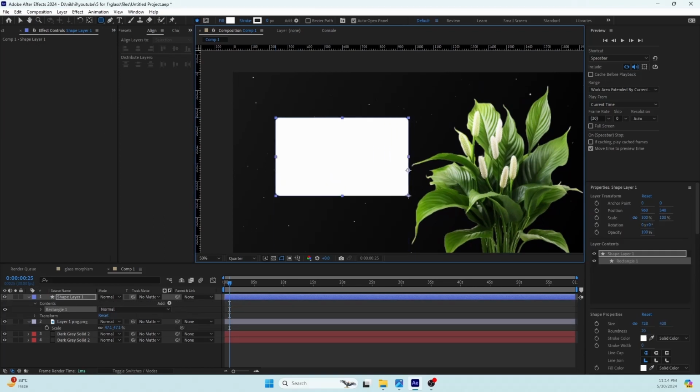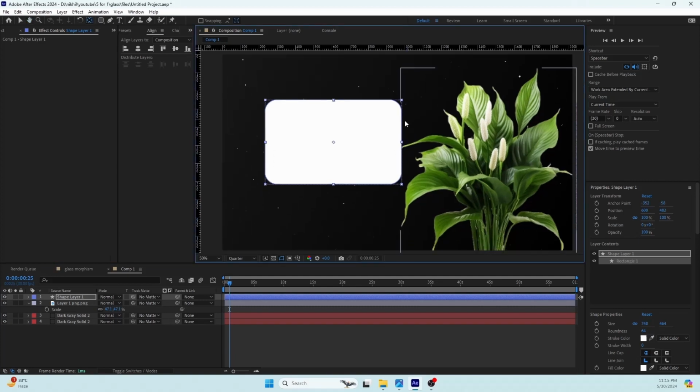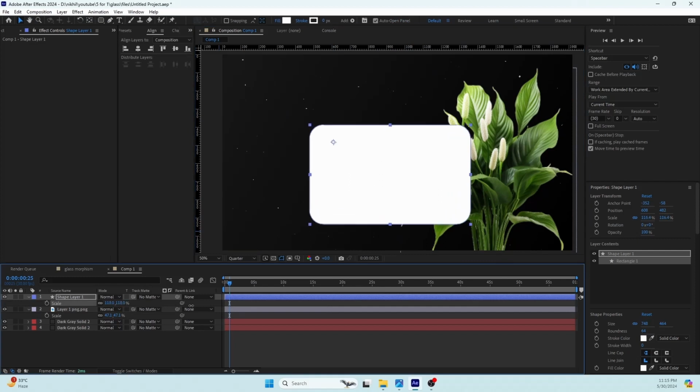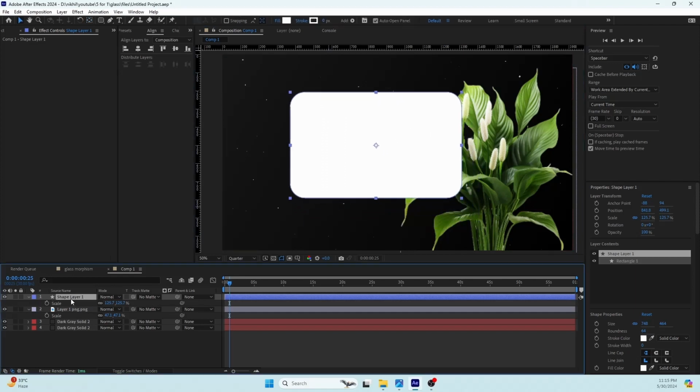Then we can add the main component of this tutorial, which is this glass kind of thing, glass Morphic design. So I'm just taking the ellipse tool and placing it right over here. This is good. Now I'm making this a little bit bigger and hitting Control double click on this to center the anchor point. So now I'm fine.